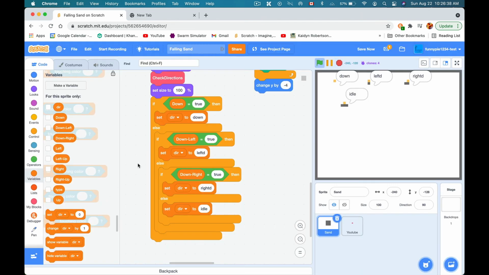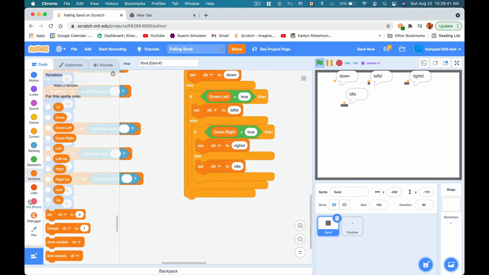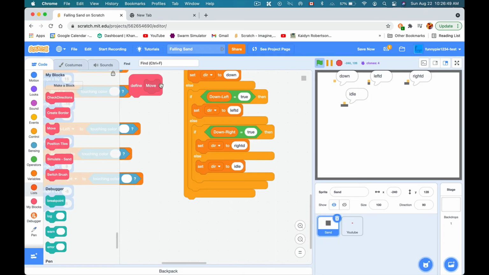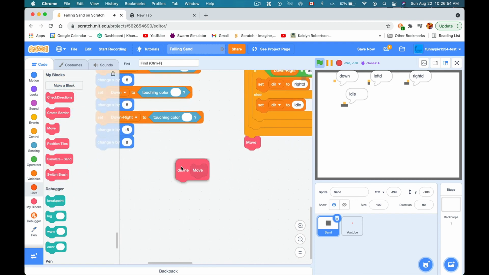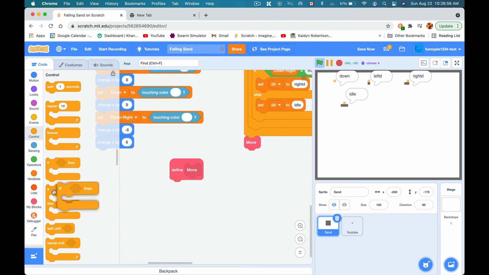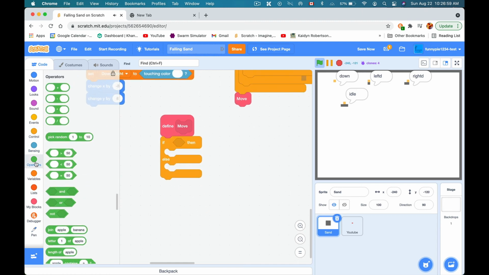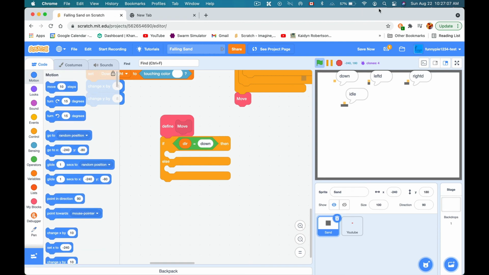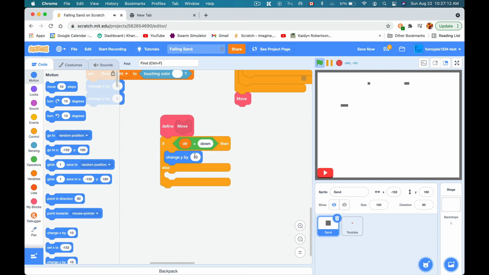So let's implement this. I'm going to create a new block, and I'm going to call it move. Alright, I'm just going to say okay. Don't click the run without screen refresh. So I'm just going to put the move block right below here, and I'm going to grab an if else. If dir is equal to down, then I'm going to change, let me just stop the simulation, change y by negative 8, sorry, negative 8.